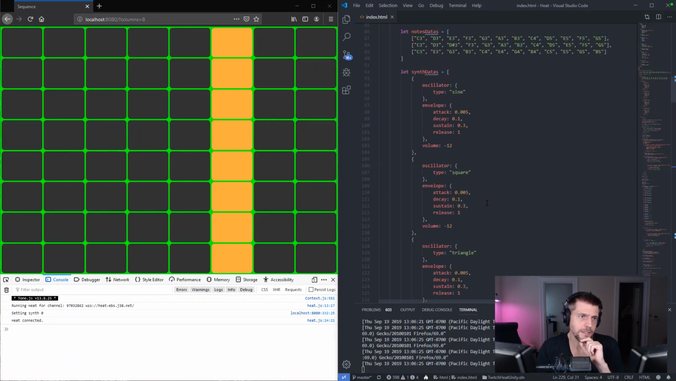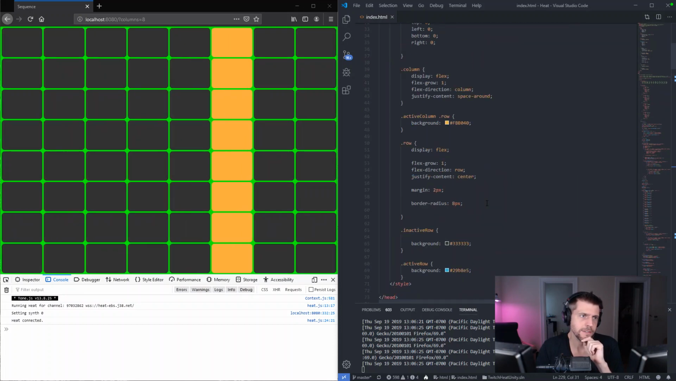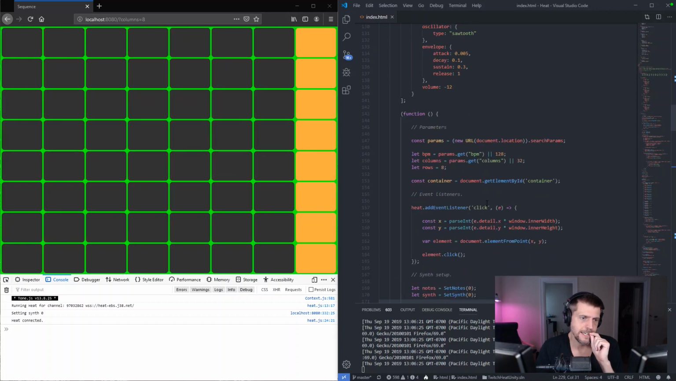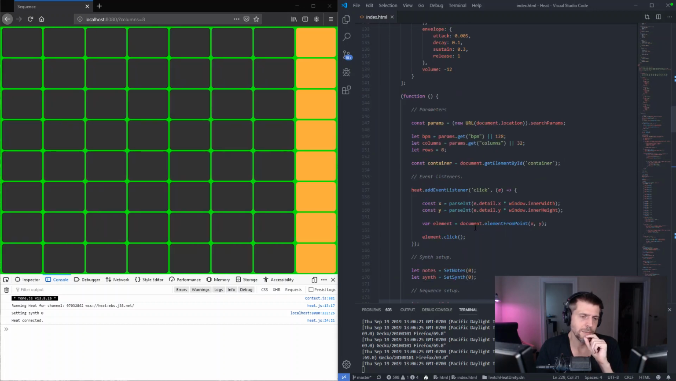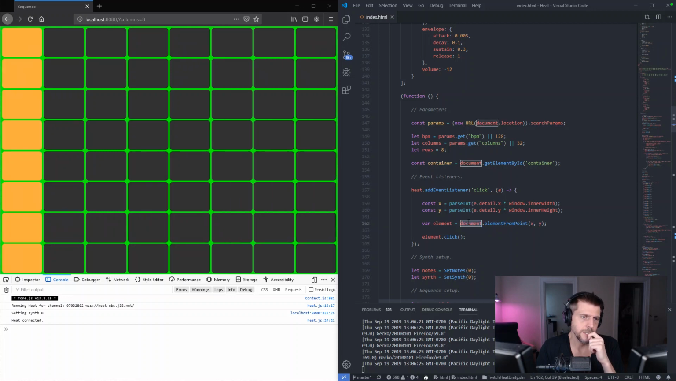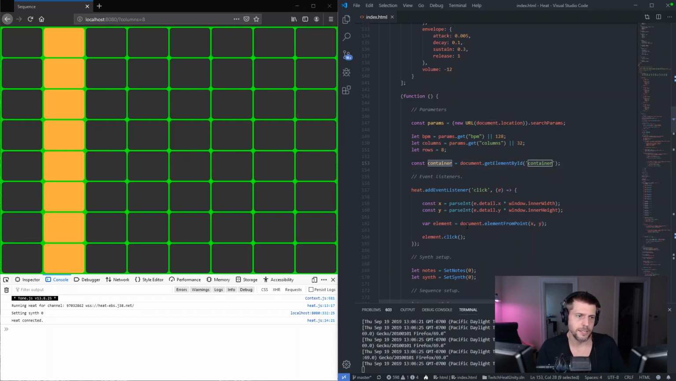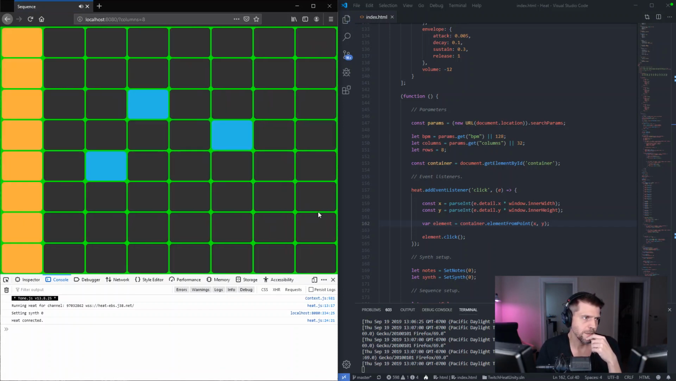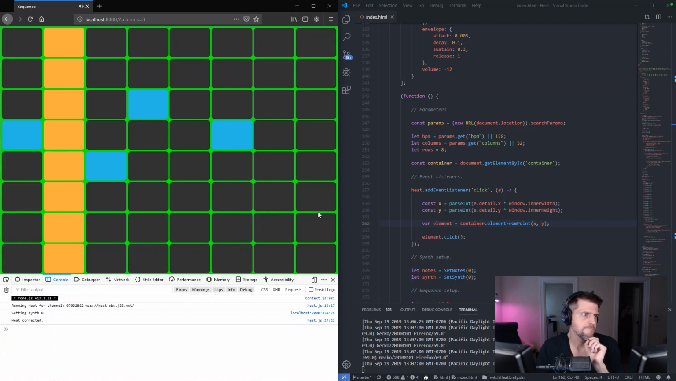Okay, so one of the things though is the clicking. If I do the clicking where anybody can click, document element from point, we can't quite do that. We need to do container element from point, because if we have some pop-up config panel, we don't want that.